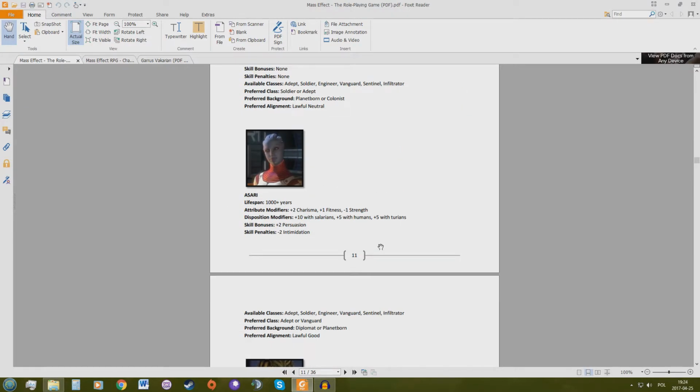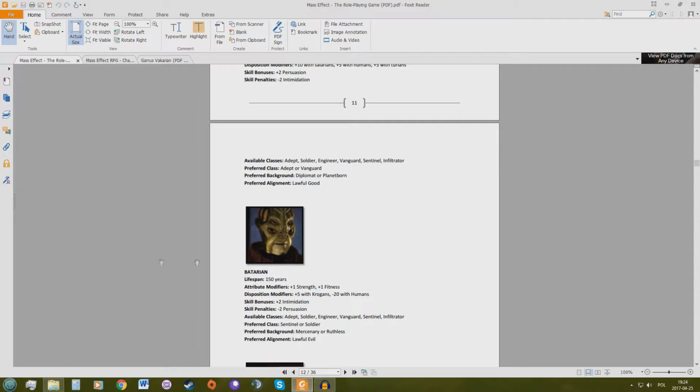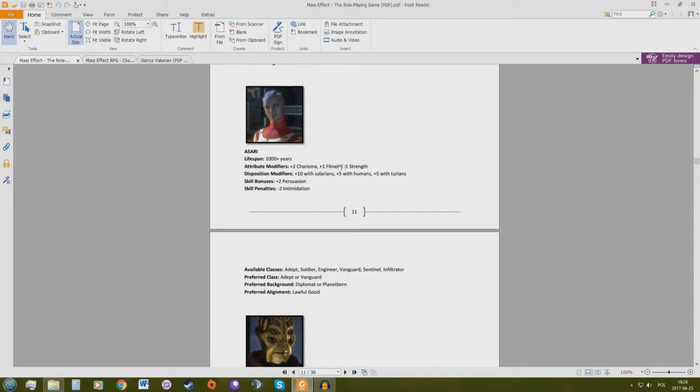Then I've got the Asari, as you can see, with different statistics. The Batarians, for example, have a lawful evil preferred alignment, because they come from a dictatorship, a really authoritarian, autocratic regime sort of society. And again, minus 20 with humans. With the Asari, there's an example of a negative attribute modifier, because they're known for charisma and for being fit, but they're not the best physical fighters straight on. They're obviously good biotics, so their preferred class is Adept or Vanguard.